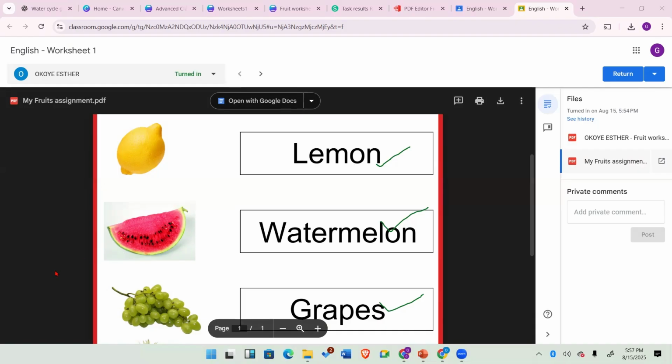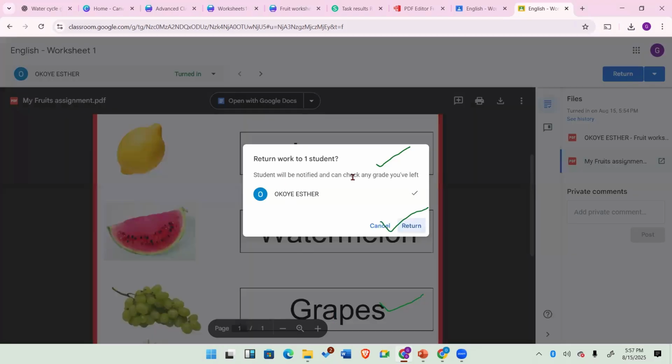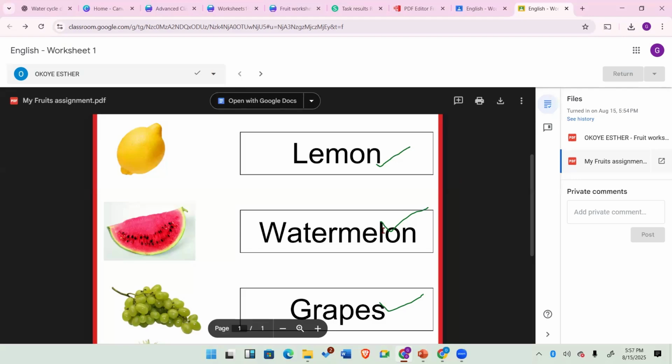But you see, instead of using a laptop to mark, what I suggest we always do is to use our smartphone, because the smartphone is very much easier. Now, for those of you who might be worried, once you're done, you can decide to return the child's work back to him or her. If you click on this, it will ask you to return this submission. Once you're done marking, you can just return it back to the child. It will ask you, the student will be notified and can check any grade you've left, and you click return and the work will go back to that child.